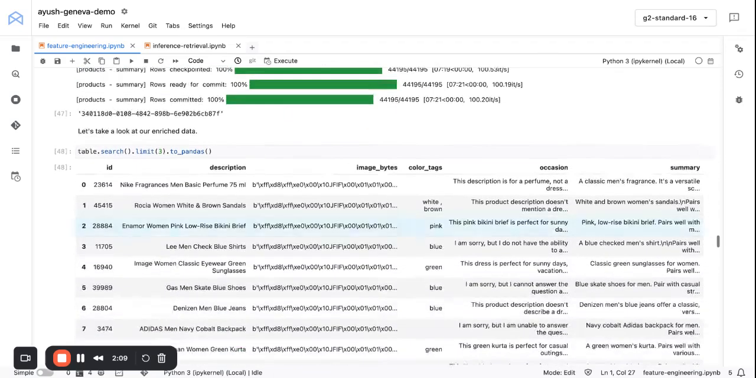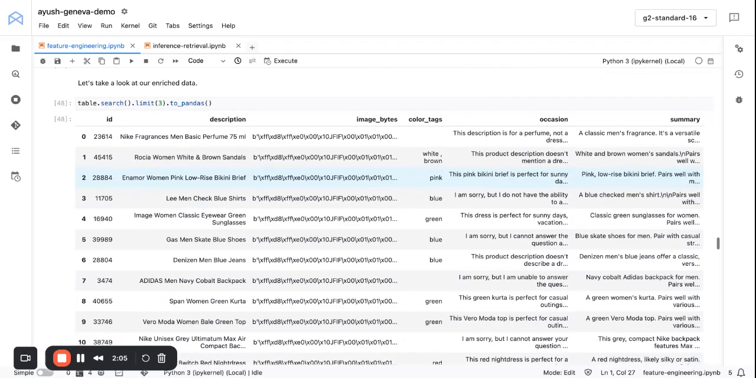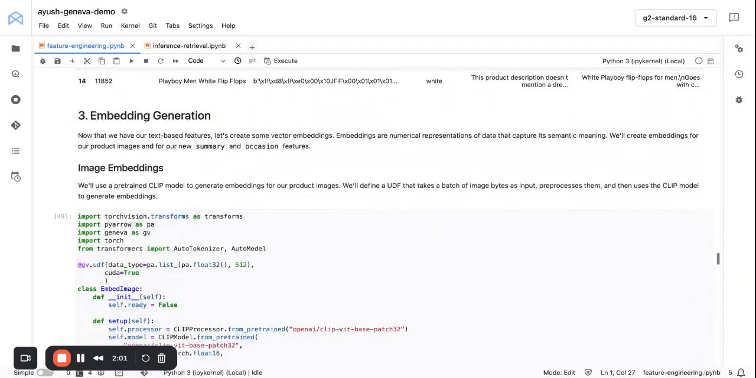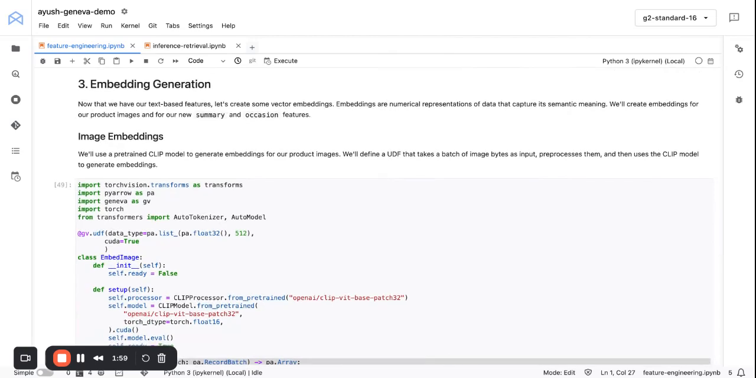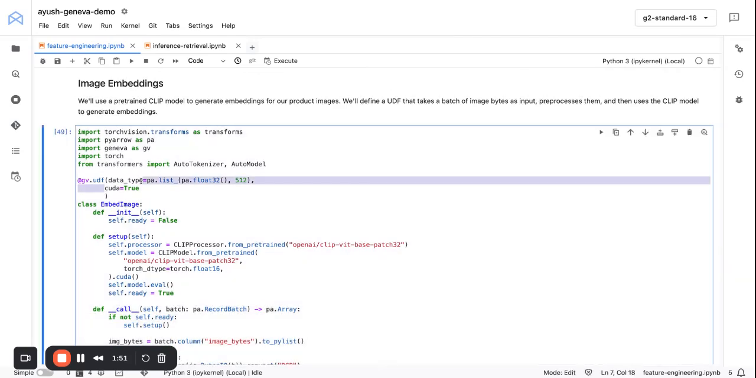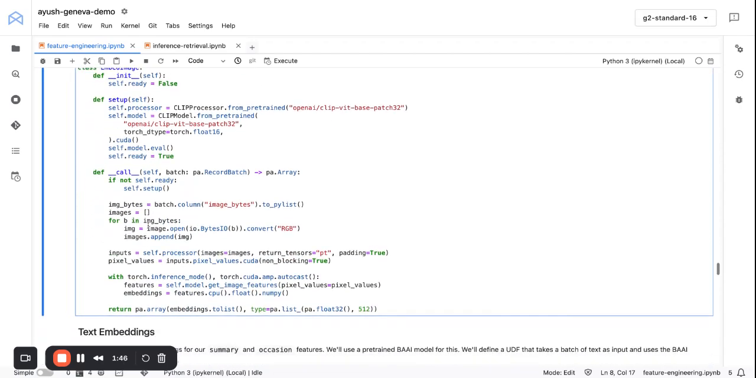Now I have this enriched table, but that's not enough for performing search. Now let's create more features on top for embeddings. So we have this batched stateful UDF because we don't want to load models over and over again. So for that, we'll use a class, and this is a slightly different syntax. And then we also request CUDA here because we need to perform model inference.